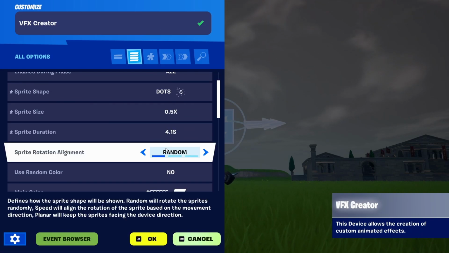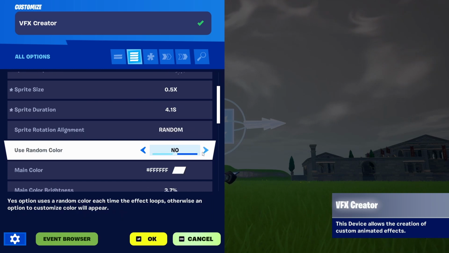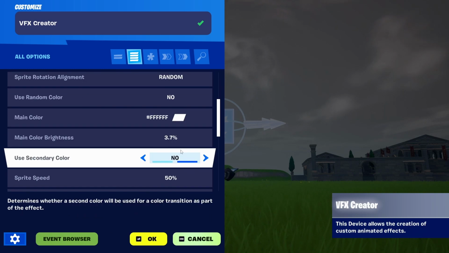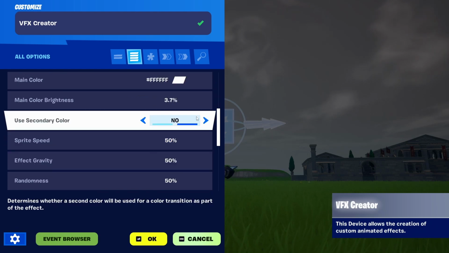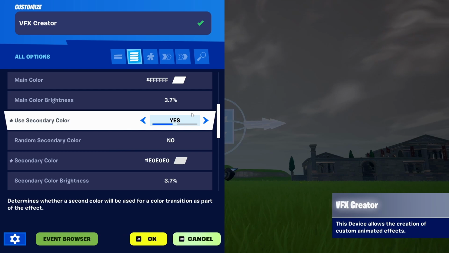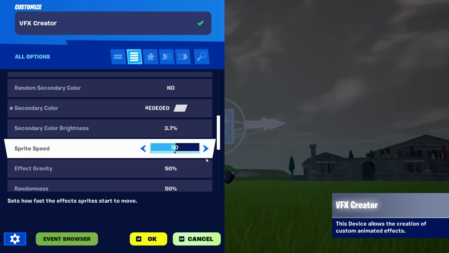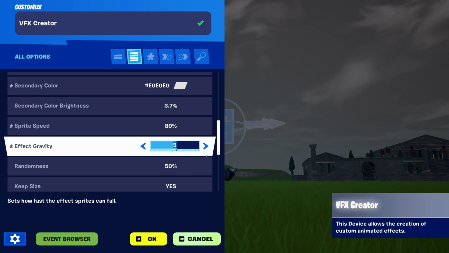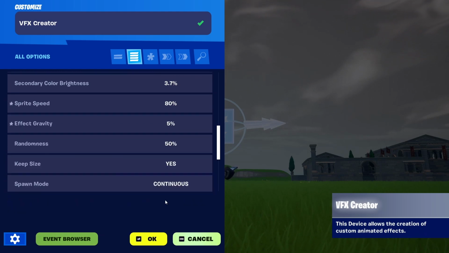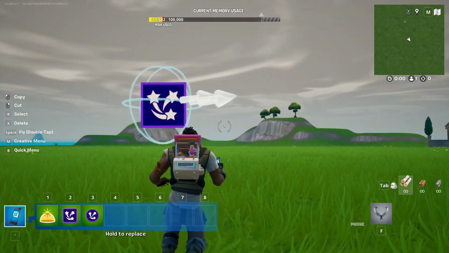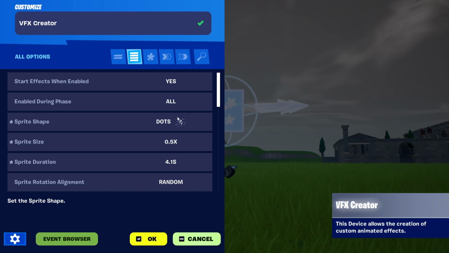We're going to keep the rotational alignment. We're going to keep the color as white. We're going to use a secondary color as well, and we can add somewhat of a gray to it. We're going to increase the sprite speed. We're going to lower gravity so that they move for a longer period, and we're going to keep the size. So right now we have these that are being spawned.